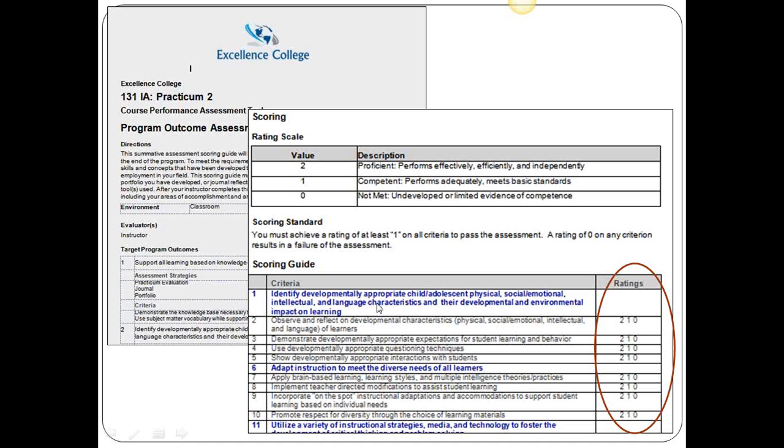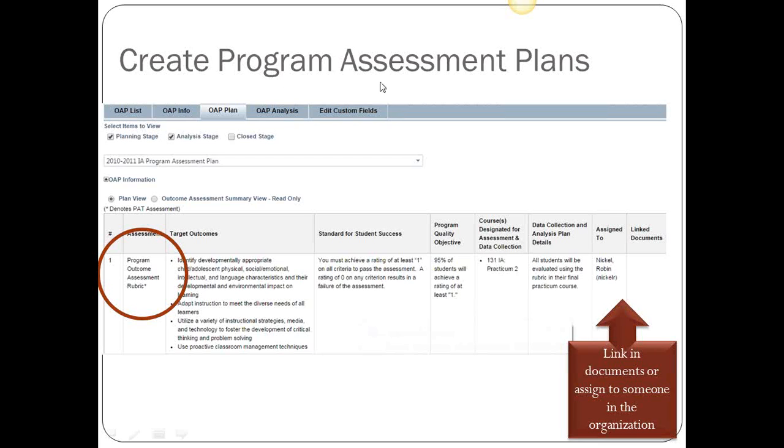The scoring guide would have the program outcomes and the criteria. It would establish a rating scale, and it would provide values or descriptions for each of those rating values. You're able to choose any rating you want in WIDS and define all of the values as you would like to define them and establish your own scoring standard. So in this case, it's a 2-1-0 rating, and students must achieve at least a 1 on all criteria in order to say they successfully met this performance assessment for program outcomes. That information is valuable when you start to create that program assessment plan.